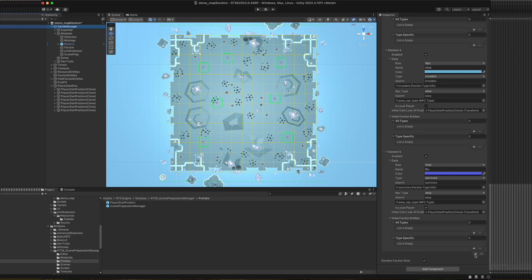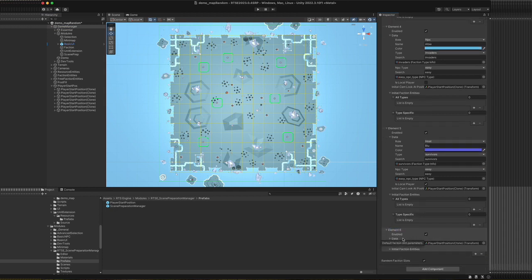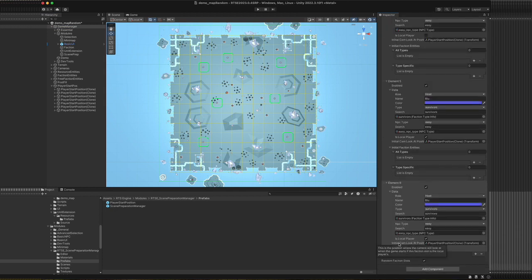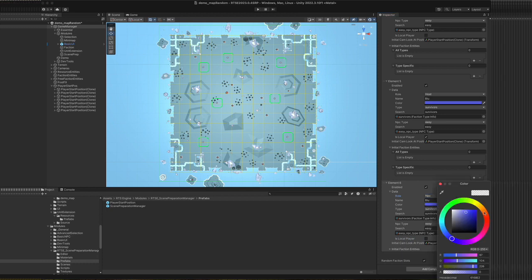I'm going to add another faction slot in because I want to show you something. In the data, it will already have the player start position transform. That's because it basically cloned the info from here. As you can see, blue, host, survivors ticked. So I'm going to untick that one. I'm going to stick that one to NPC. I'm going to change the color. Make it orange.